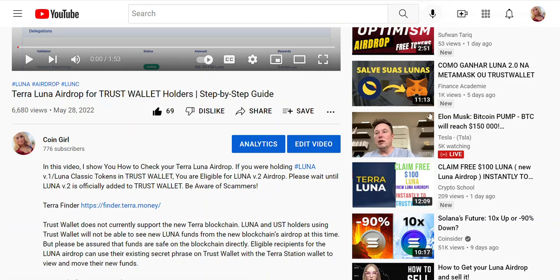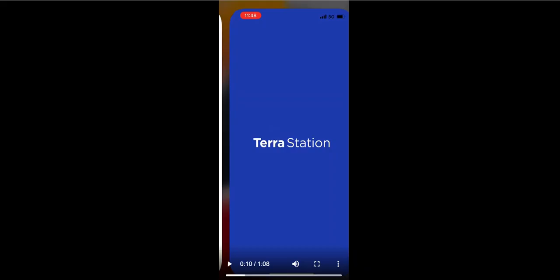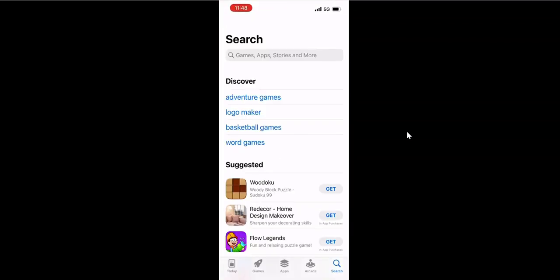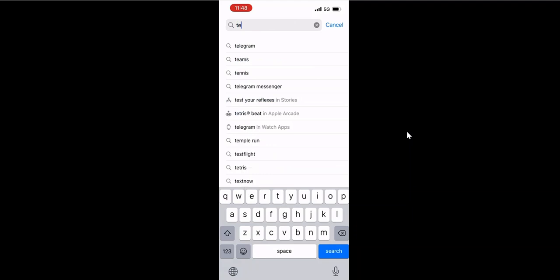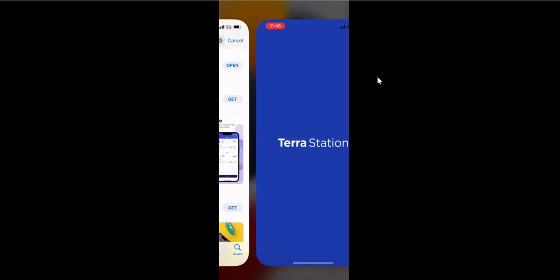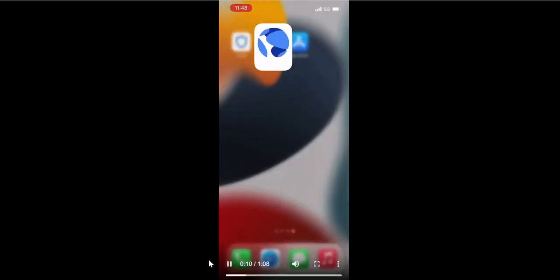what you need to do, I did a quick video for you using my mobile phone, so let me show you how you need to do it. First of all, you need to use this application, Terra Station. This is how it looks. You could download it in your Apple App Store, for example, here, by clicking Terra Station, or the same for Android.